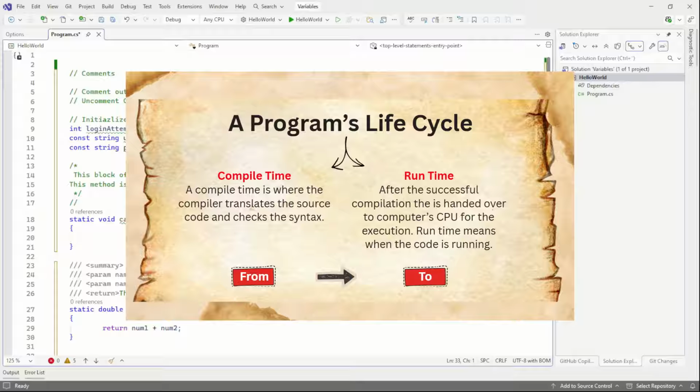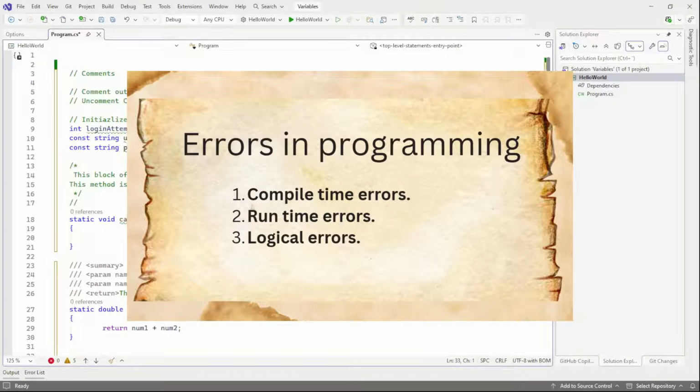Now we know the difference between the compile time and runtime. Let's go back to our first slide. We have compile time errors and then runtime errors. Compile time errors are shown or displayed under the compile time, and runtime errors are thrown under the runtime or execution time, when your program is running. You will get the live demo of compile time, runtime, and logical errors. Let's jump into the code.